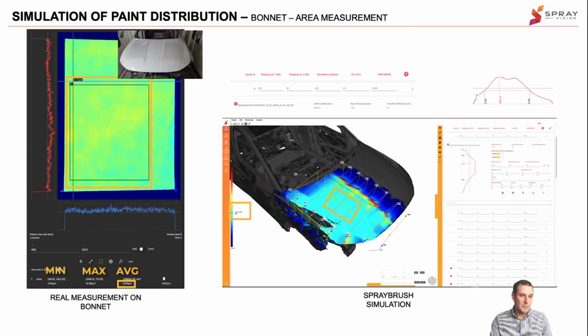To share with you also some results and demonstration from comparison of the simulation and thickness distribution, which I mentioned already is really matching perfectly with the real measurement. You can see on the left picture real measurement from the bonnet, where the thickness in this area was 6.6 micron, and you can see the same area in the simulation. Here it was 6.7 microns in average.